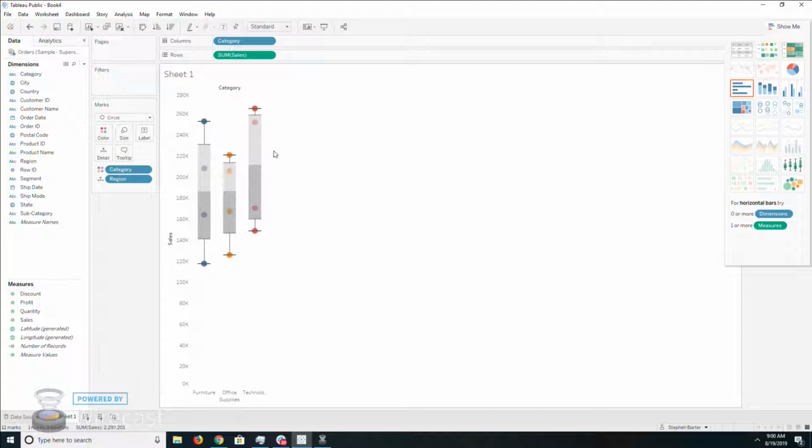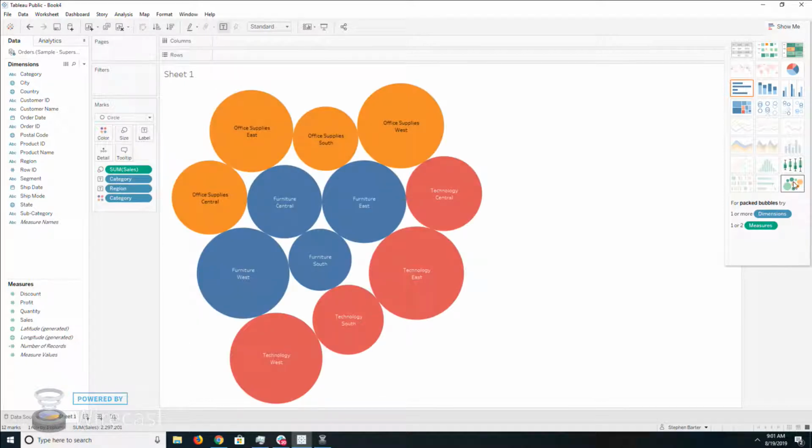Alright, so now we've made a pretty nice looking box plot here, which is describing our data. Let's go ahead and check out some more of these obvious features here in the Show Me. So we've done a box plot. Now let's look at a bubble chart. So here, once again, we have all of the various regions as well as categories.